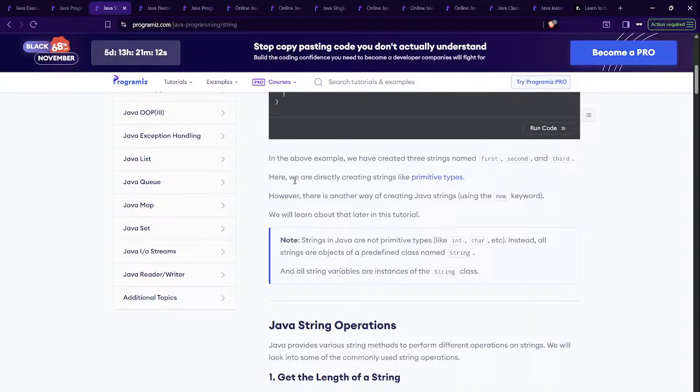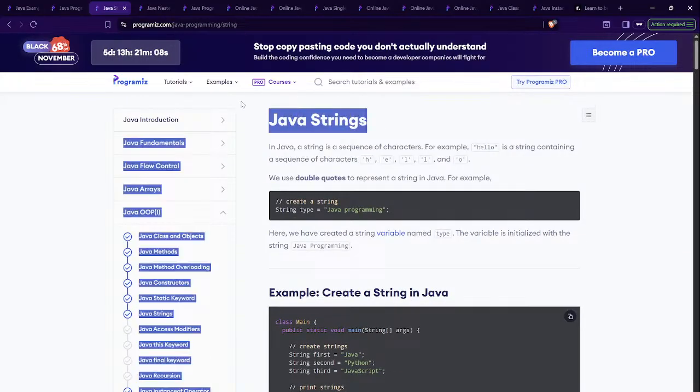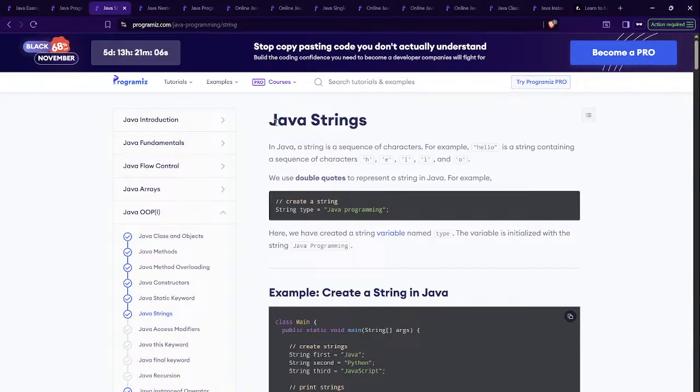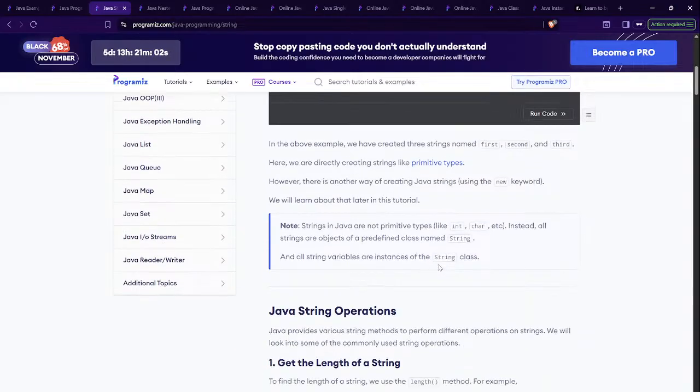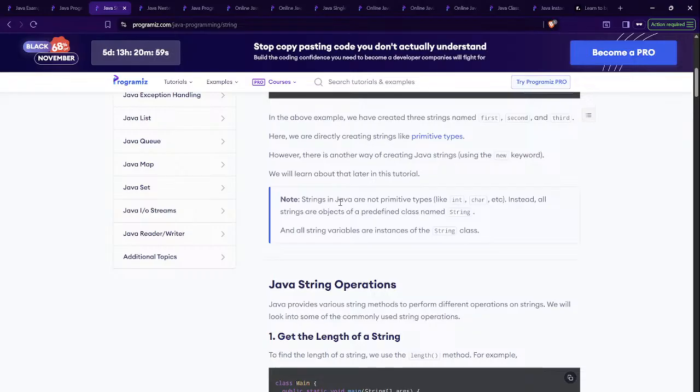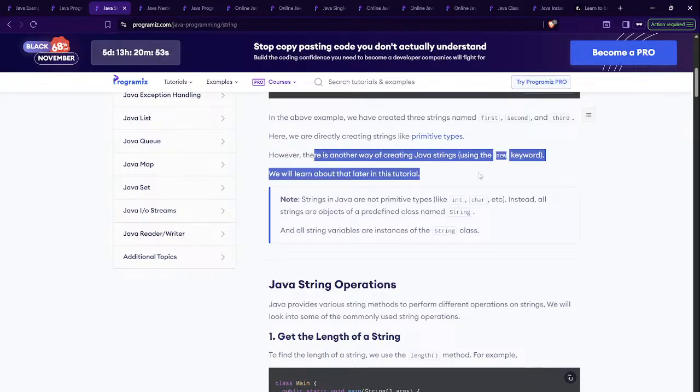So here we are directly creating strings like primitive types. This is just an introduction of strings, so we should read it, but this is literally the basic of the basic. We will learn about that later in this tutorial. There is another way of creating Java strings, using the new keyword.